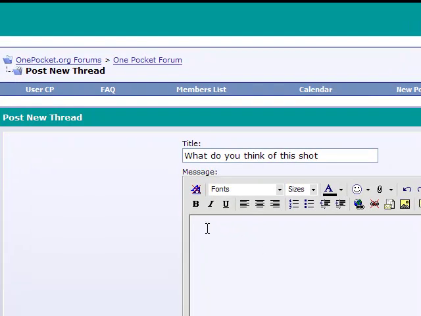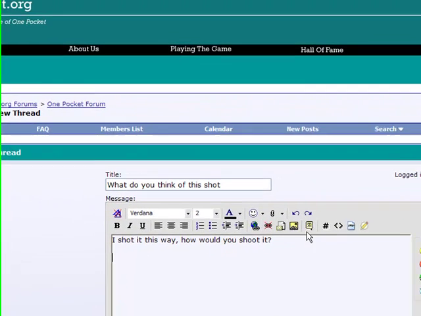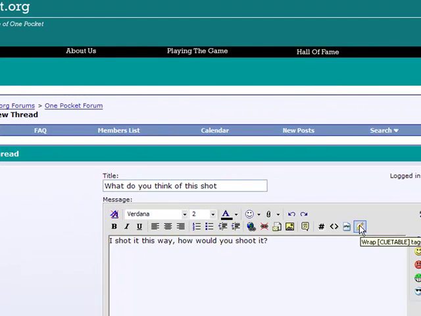So what you do is you come in here and maybe you type some text. I can't reach my keyboard. You could type some text and stuff, and then once you're done and you're ready to put the table in there, you click on this icon right here, the picture of the cue ball with the pencil and the eraser in it. You don't click on any of these other ones. Make sure you click this one.